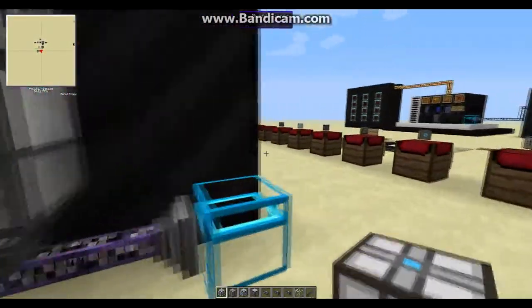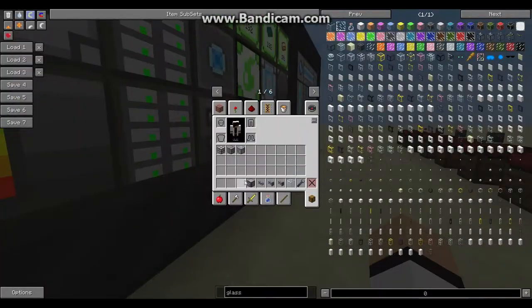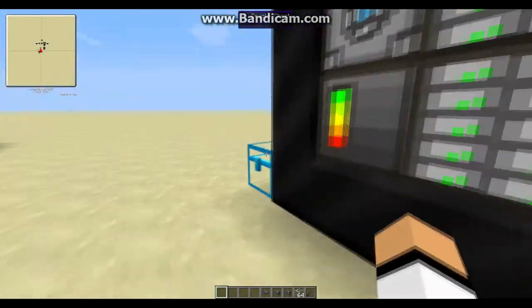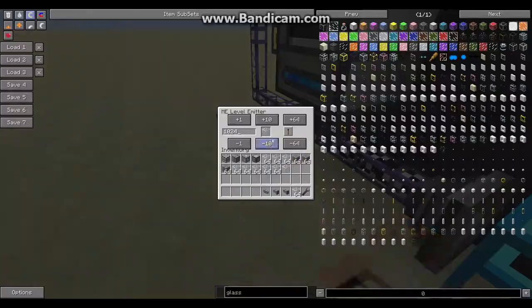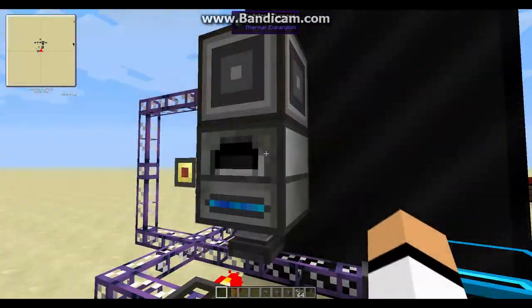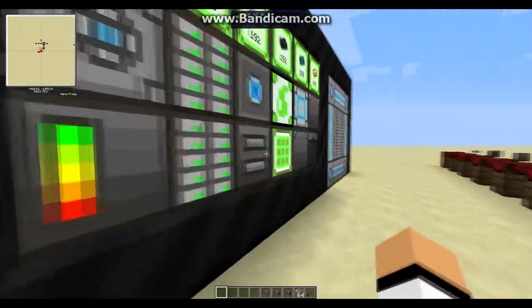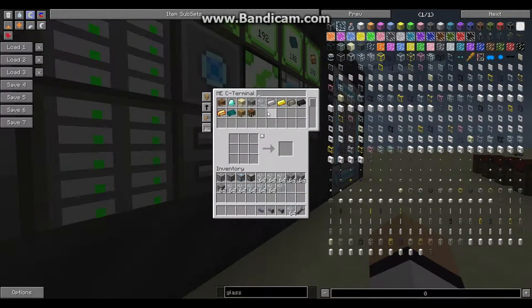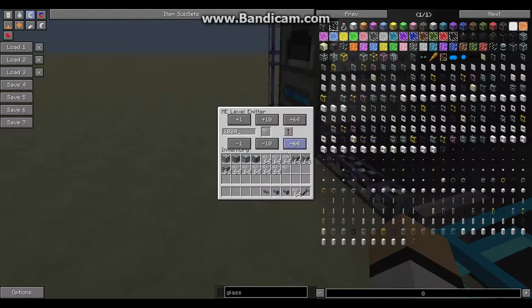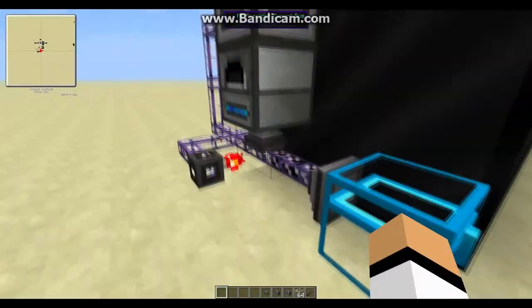So here's the example of how that works. So I'm gonna take some glass. So now the levels are below 1024, and as you can see, this level emitter is glowing. Export bus is exporting sand inside the furnace, and then that sand gets cooked and stored inside the ME network. So once it reaches 1024 glass, the level emitter will stop emitting the redstone signal and the export bus will stop exporting sand.